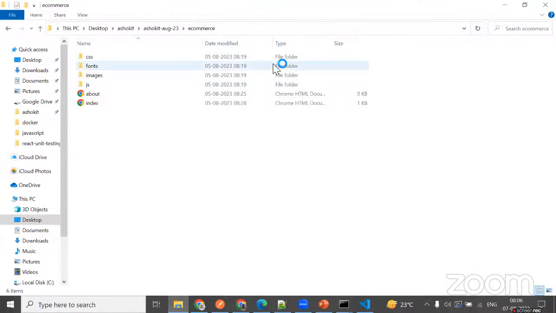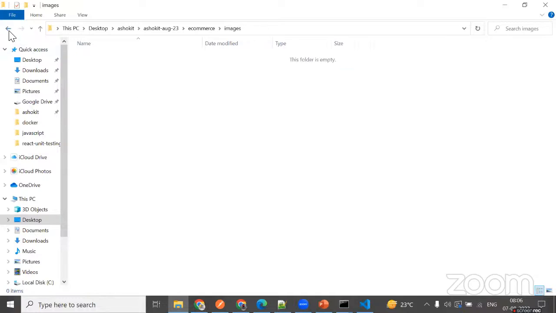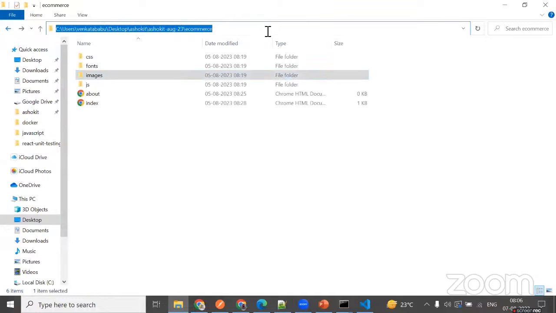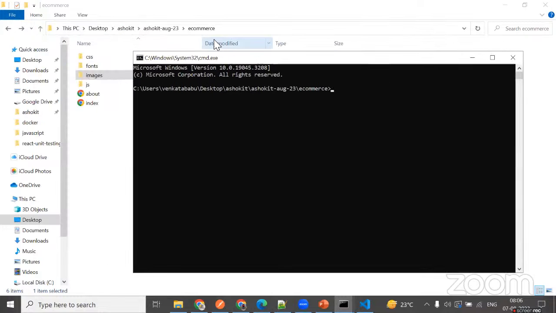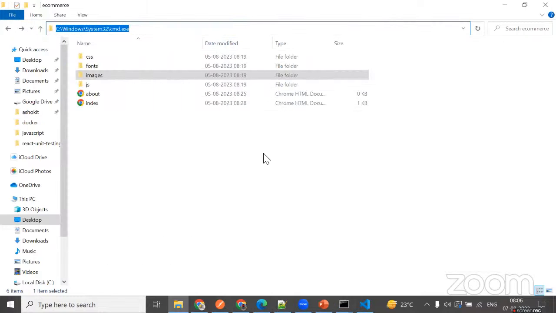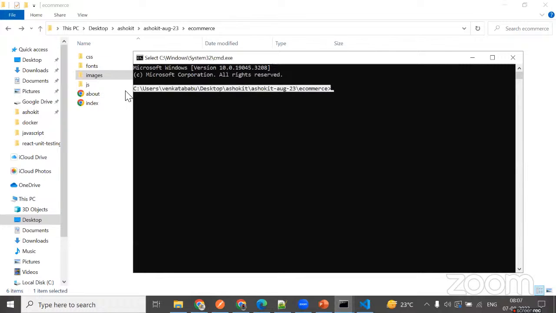Okay, once you install it, let's say you have the folder like this. If you would like to open VS Code in a particular project, select that path, type CMD, and your command prompt will open from that particular path. As I selected this and typed CMD, my command prompt opened from this path.